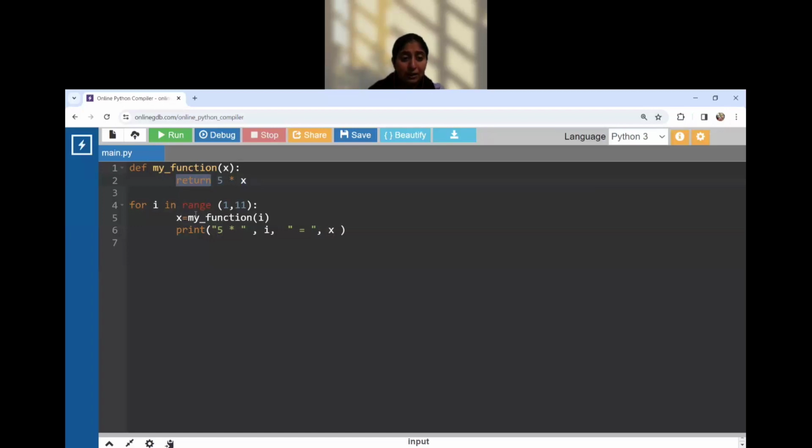When I return, it will go to the function call. So the function is getting called inside this for loop where this i from the range has been passed. That value is given to the x, and then the x calculates and gives the particular value to the x in the function call. And then whatever values come, it will be printed over here.